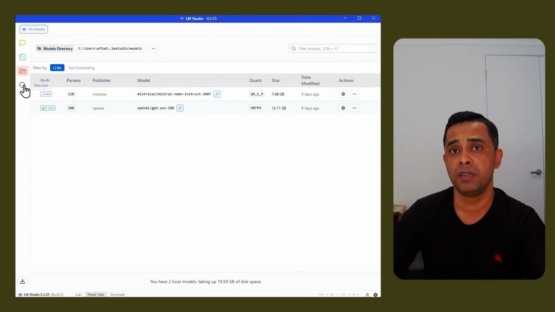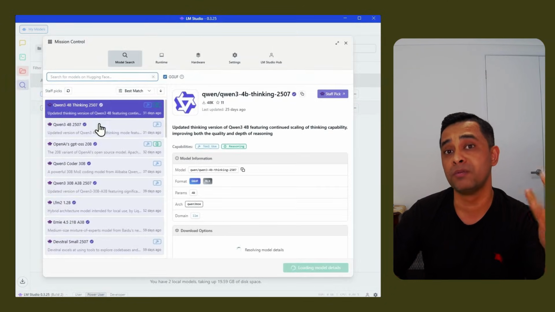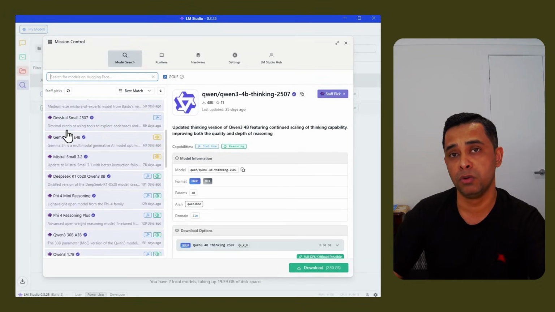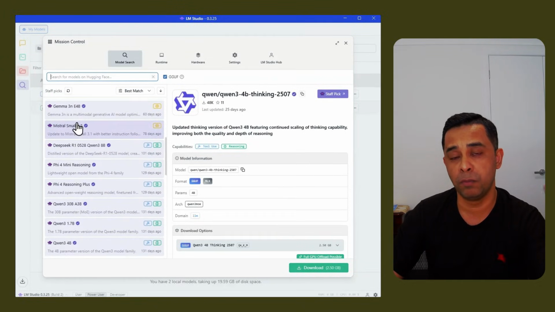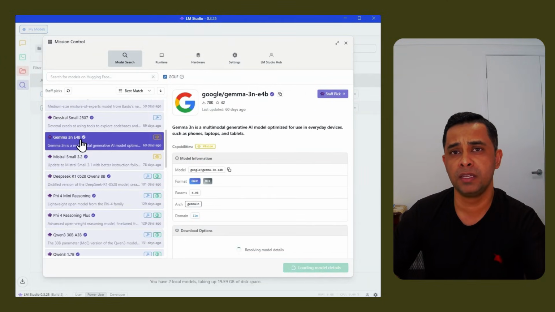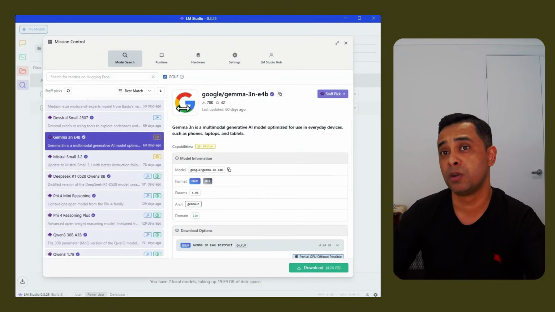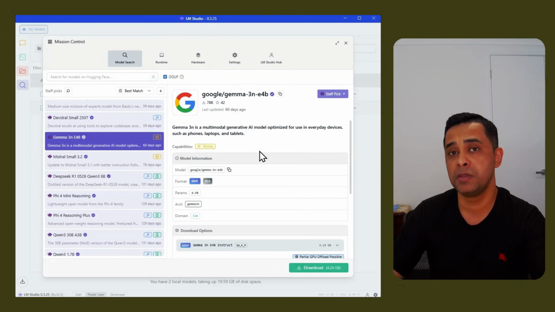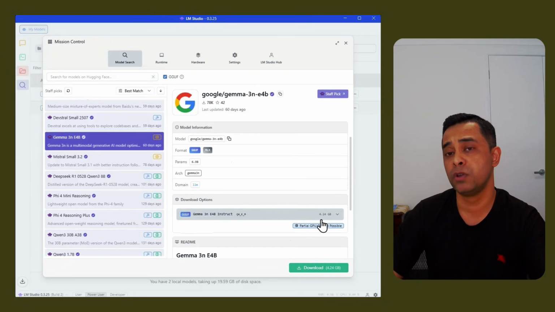And then in here is the discovery, where you'll be able to go and find the model. You can search for a model, or you can just go through and find the right model you're looking for. For example, let's pick one, Gemma 3n E4B. You can see that this is a model card, which basically talks about the model and its capability, its vision. It means that it's got an OCR capability where it's able to read images. It's got the parameters, 6.9 billion, and the size of the model is 4.24 gigabytes.